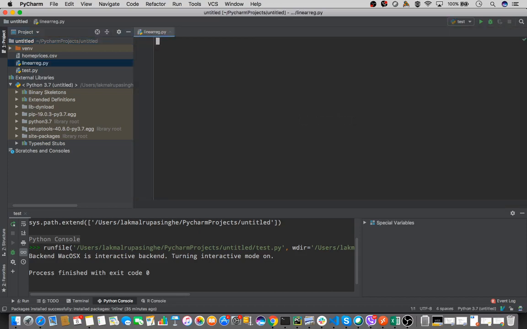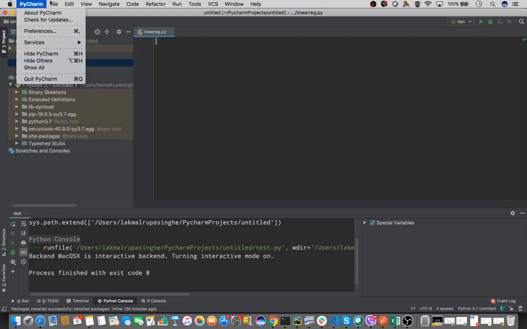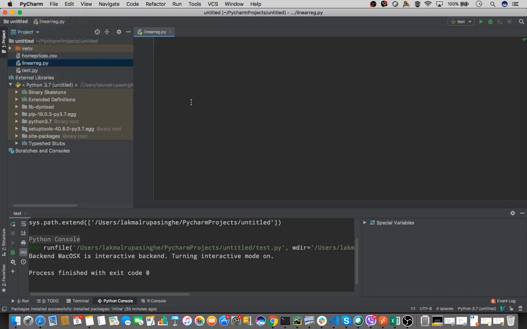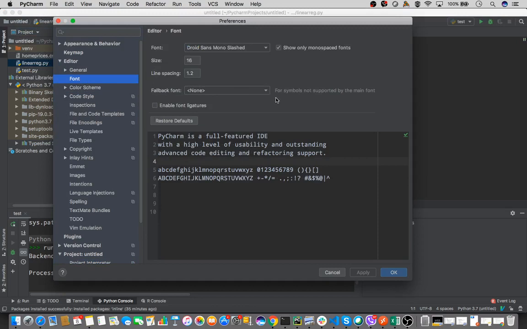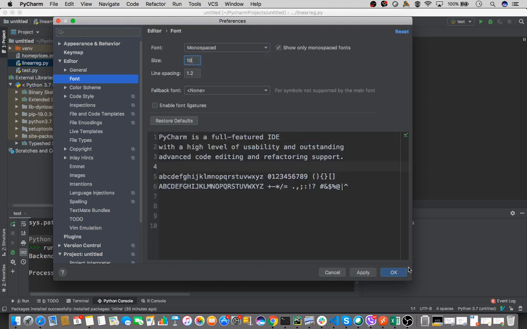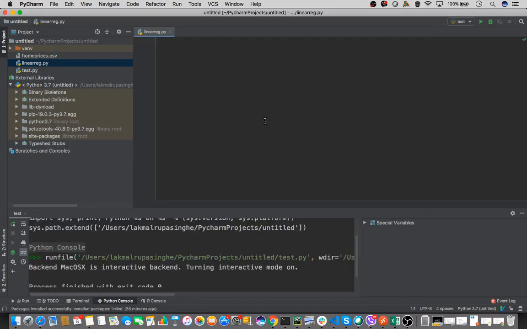Okay, so let's hope the font is clear. Otherwise, I can go quickly to the preferences and editor font. Okay, so we'll go as 18. Alright, so now we'll start writing our code.